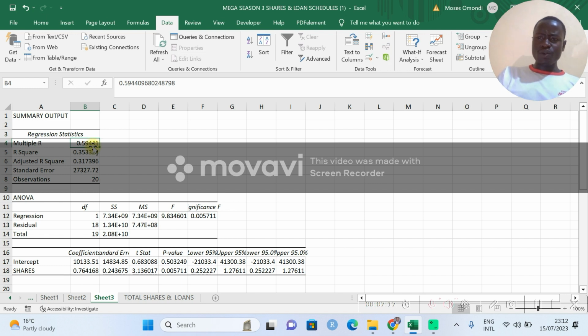Now, between -1 and 1, we have 0 in the middle. As it tends to -1, the relationship is weak. As it moves from 0 to +1, the relationship becomes strong. That tells you that our multiple R value is 0.59, which is positive. We have a slightly strong positive correlation between shares and the loans that somebody takes.